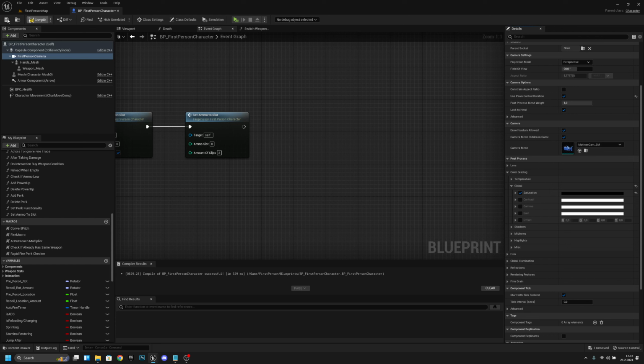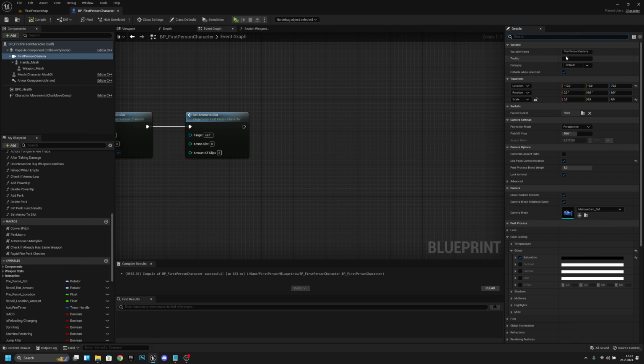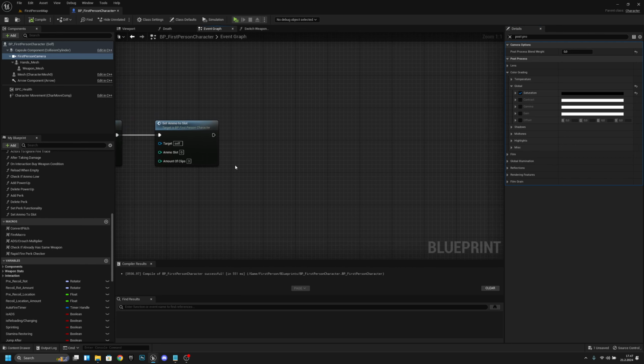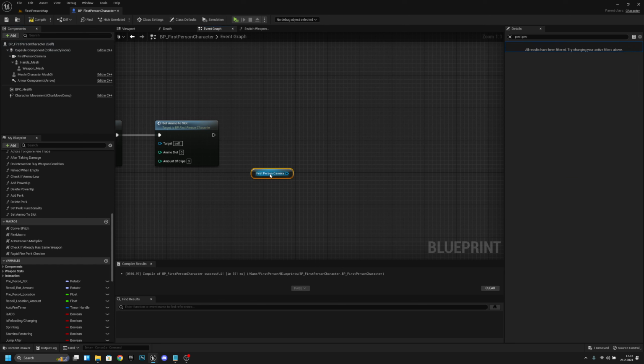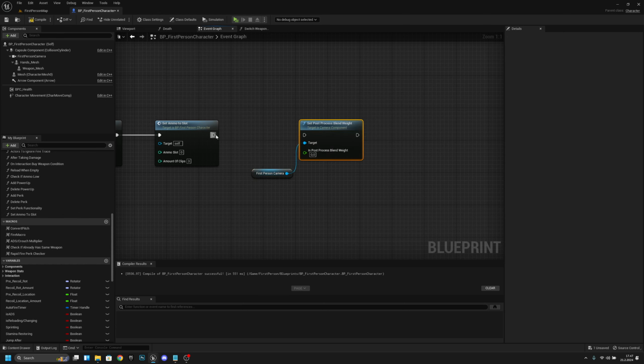Let's compile and save. Now we actually want to search for the post process blend weight. Let's change it to 0 from the start. Okay, like that. Let's compile. And now what we want to do here on this function, we want to get this first person camera, and we want to set post process blend weight. So this one, and we want to set it to 1, like that.